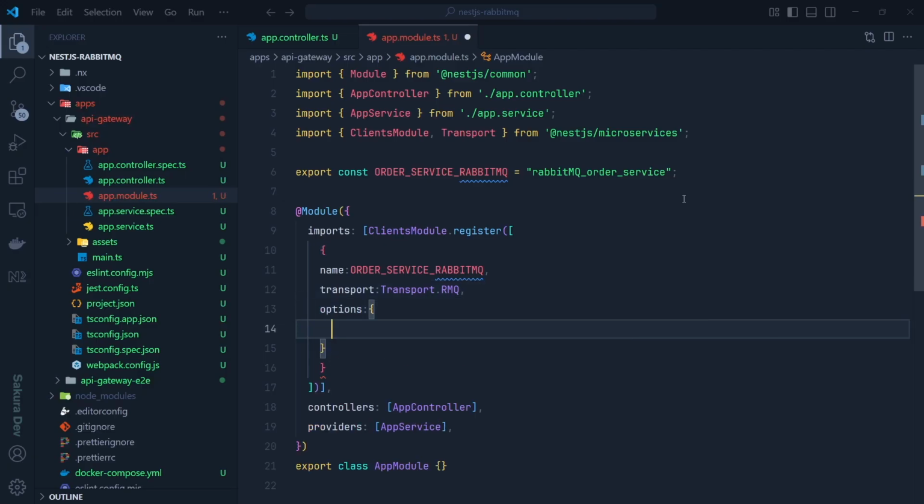Next, we are going to set the options here. Inside the options, we are going to set the urls. And inside the urls, we need to set the address of our RabbitMQ server. So it is going to be amqp, which is the underlying protocol for sending and receiving messages by the RabbitMQ. And then we need to set the username of the RabbitMQ server. We set it as guest in our Docker Compose file. And then colon the password. Again, it is going to be guest. And the address of our RabbitMQ, it is going to be localhost and then port 5672.